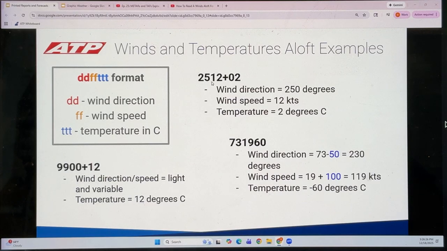Here we see that the wind direction is 250 degrees at 12 knots, and that temperature is 2 degrees Celsius. Here we have to do a little bit of math. That's where we subtract 50 from whatever the wind direction is and add 100 to whatever the wind speed is. Now, there is a different way of doing this, which is going to entail another YouTube video, but this is ATP's way of wanting you to learn it.